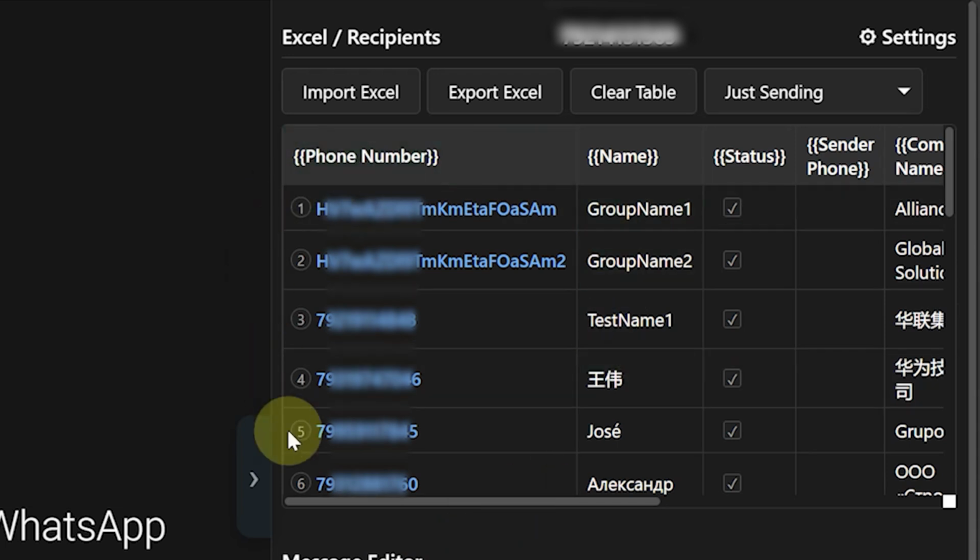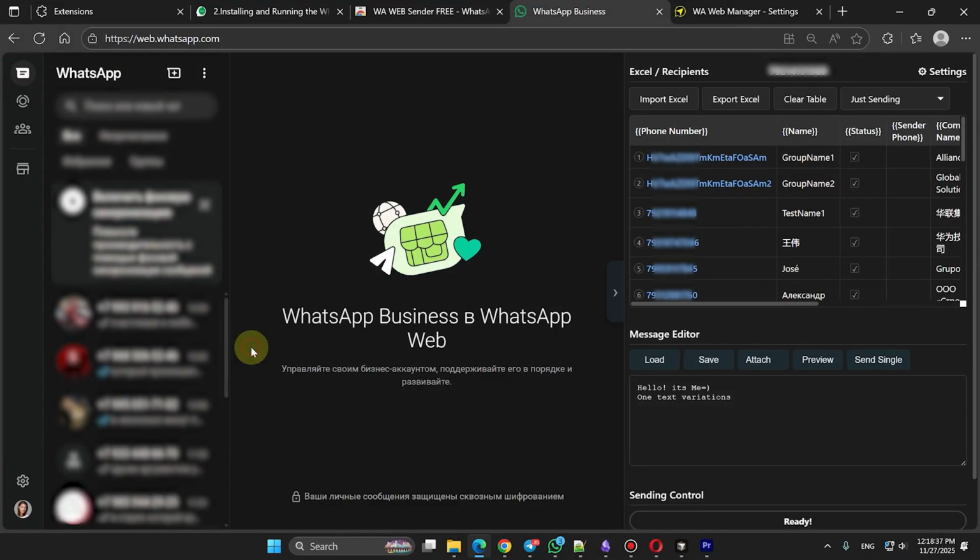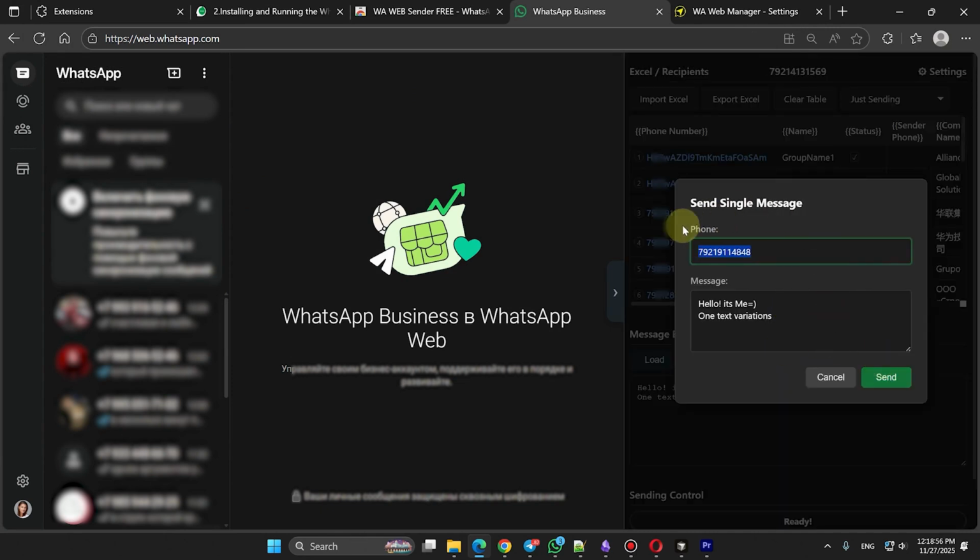You can upload both group mixes and contacts into the table. So we can load a message, save a message, or attach a file to the message, including an image. This way, we can send a single message to any phone number that is not in our list.